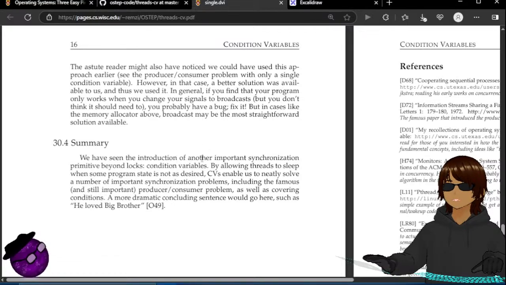We have seen the introduction of another important synchronization primitive beyond locks: condition variables. By allowing threads to sleep when some program state is not as desired, CVs enable us to neatly solve a number of important synchronization problems, including the famous producer/consumer problem, as well as covering conditions. A more dramatic concluding sentence would go here, such as he loved Big Brother.